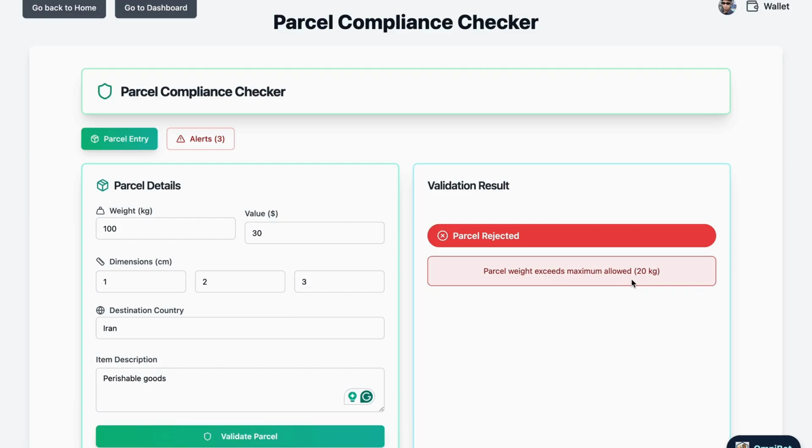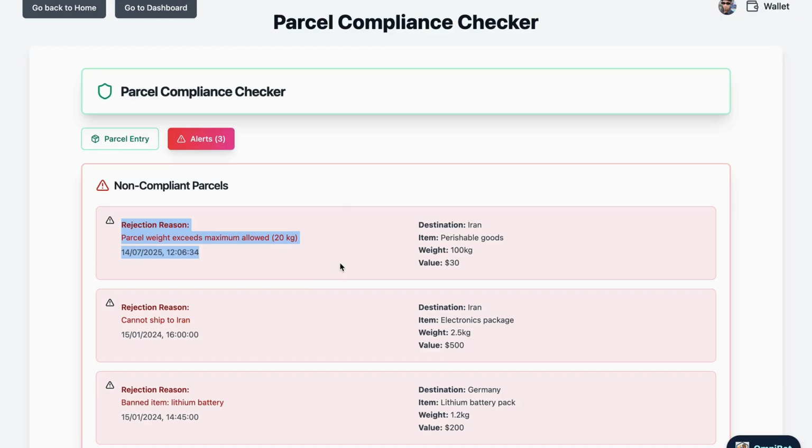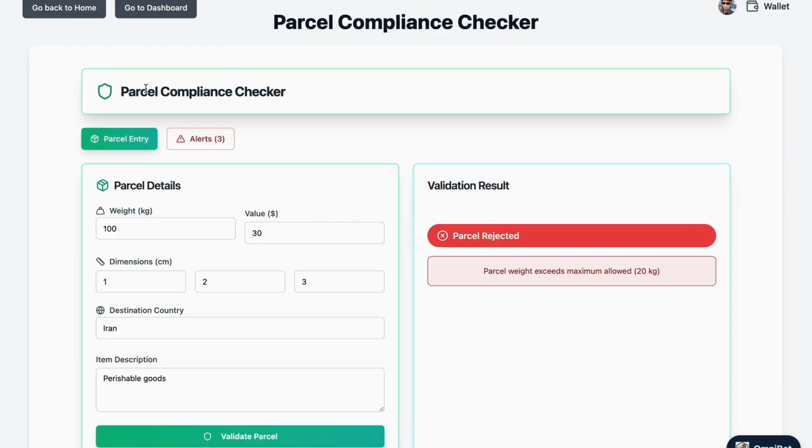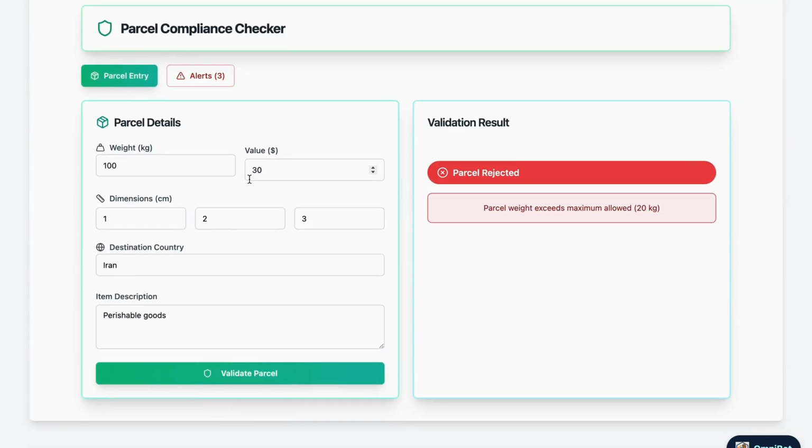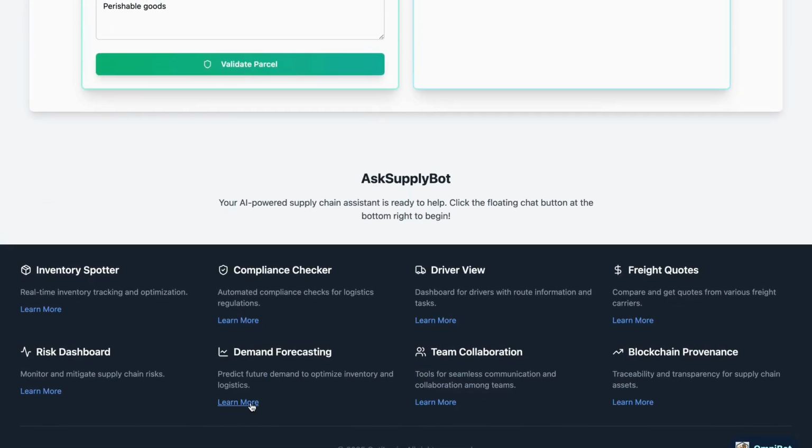It will reject it. Okay, so one of the reasons can be that the weight exceeds 20 kg, or maybe the value exceeds a certain limit, or let's say the destination country. In any case, it generates an alert, and then there is a restriction given by the parcel checker. It will be important when the trucks enter or leave the warehouses. At that time, this parcel check will be very much important, and it's all done not manually but by the system itself automatically.